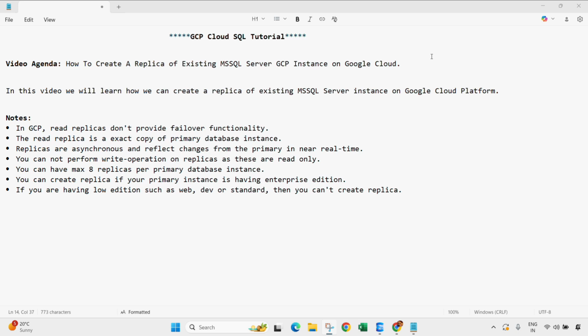You can have only a maximum of 8 replicas per database instance. Beyond that you cannot create more, so this is a limitation in GCP.